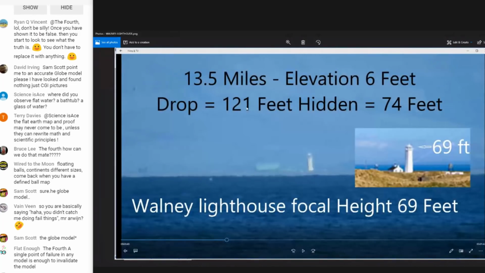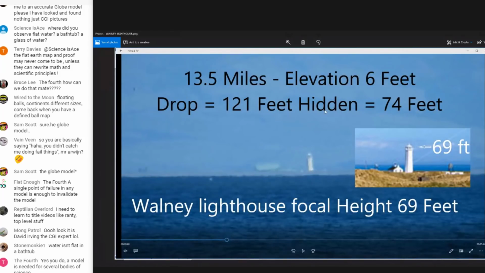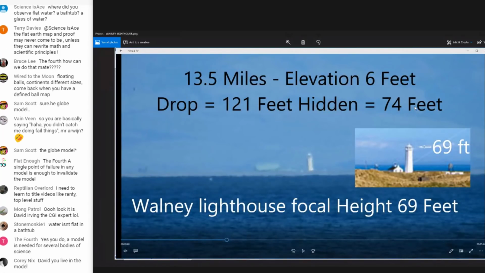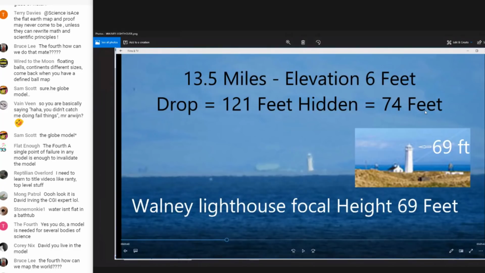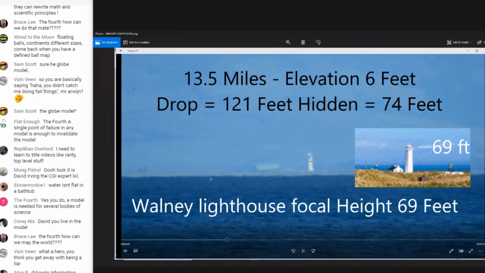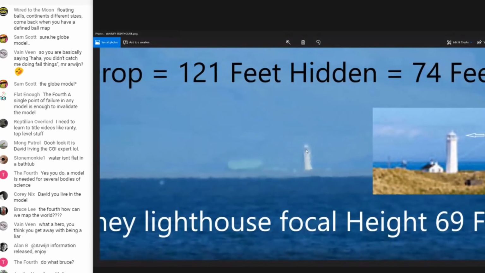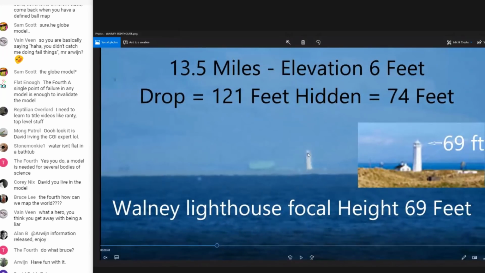So yeah, the lighthouse, 13.5 mile, elevation 6 feet. The drop was 121 foot, hidden 74 feet. Well, there's the focal height, 69 foot. There's the focal point of it. And Walney Lighthouse's focal height is 69 feet. So when we're looking at this point here, the focal point, that's 69 feet above sea level. And 74 foot should be hidden. And there we see all of the lighthouse.